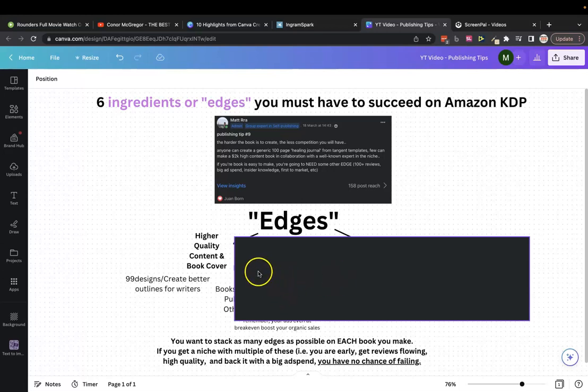So the first thing is probably the most obvious one, which is just to have a higher quality interior and a higher quality book cover than everybody else. And that means your book cover is the best, your book formatting is the best, the actual information inside your book is the best, whether that be a high content book or a simple low content book. That just means you're going to have the best quality, the best information out of everybody.